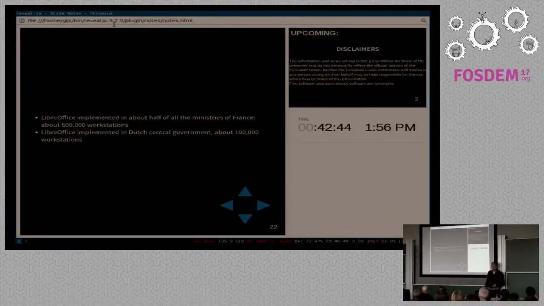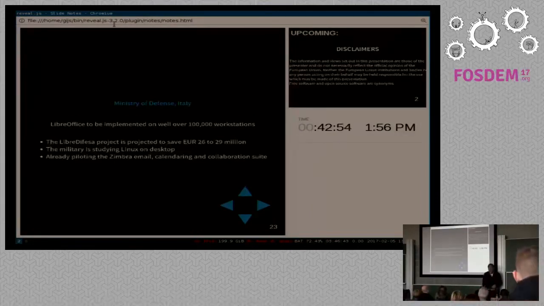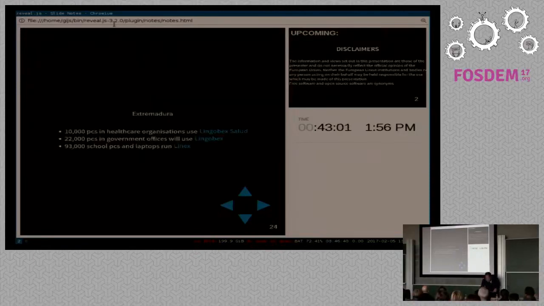And in the Dutch central government, that's about 100,000. That number is not entirely certain, they couldn't really tell me how much they have. But this is the total number of central government civil servants, and they all have access to it. Ministry of Defense in Italy, that's going to be 100,000 workstations with LibreOffice. It will make it the biggest one.